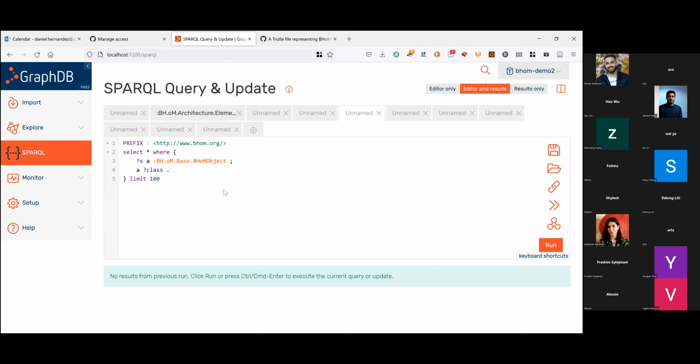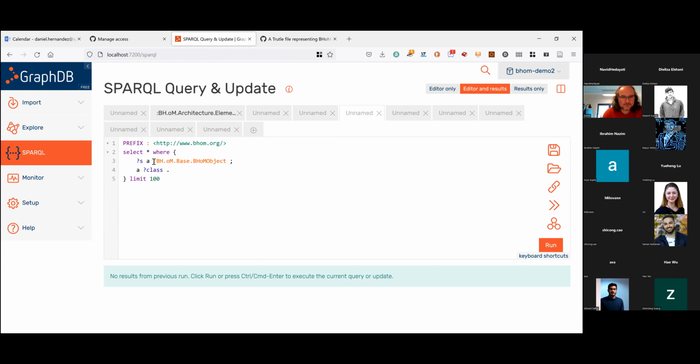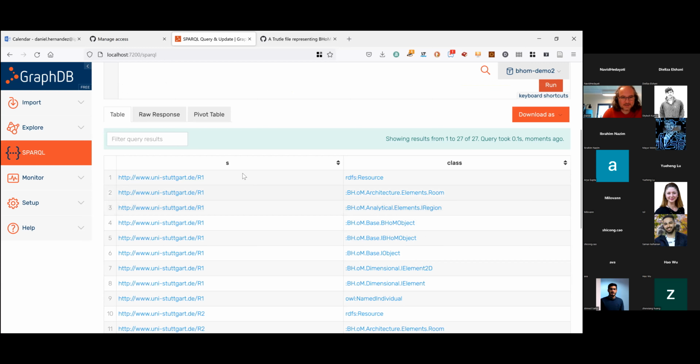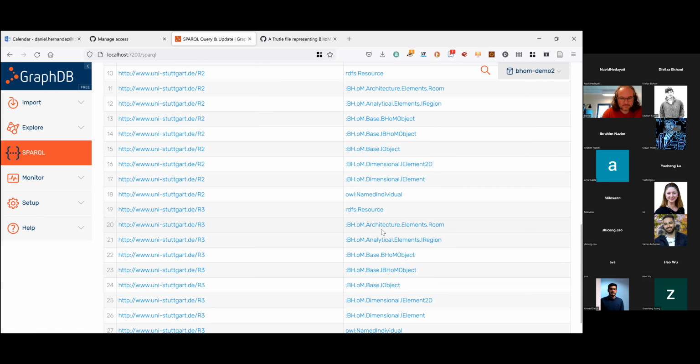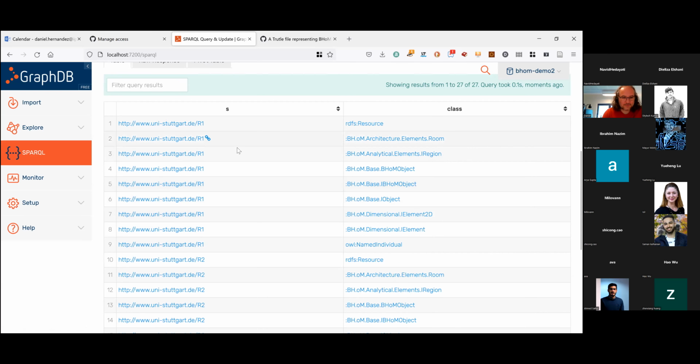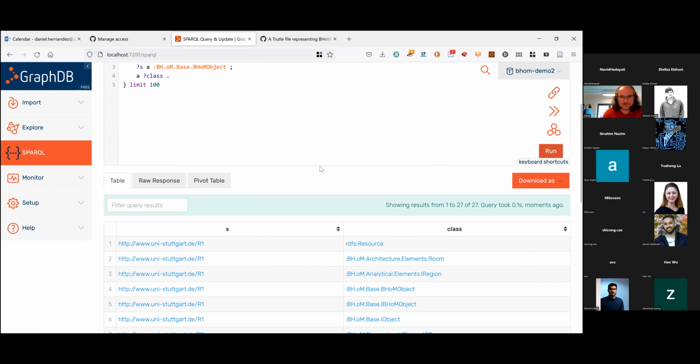And so I'm going to continue with another query. This query shows that every element is, as before, an object that belongs to the class bond object, but now I want to see what class they belong to directly. I want to run this query, and now I can see that this room belongs to resource, belongs to room, belongs to region, belongs to bond object, belongs to the interface, BOM object, and belongs to many other classes. So all of this information is inferred from the data, from the terminological part of the ontology we loaded.